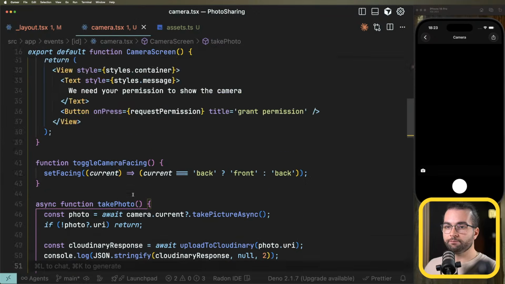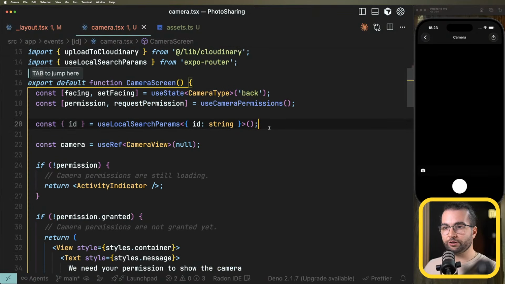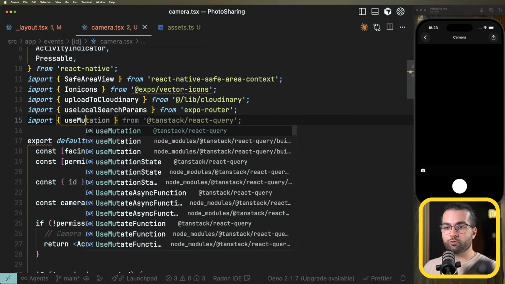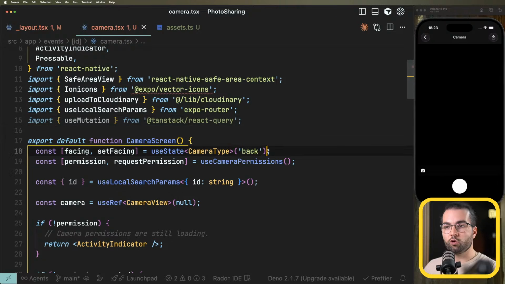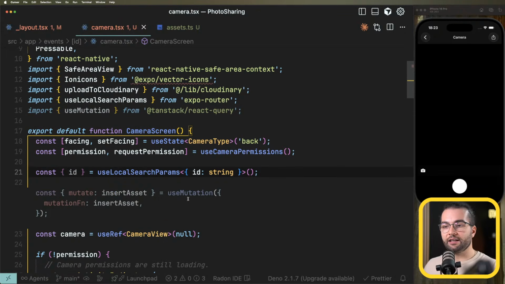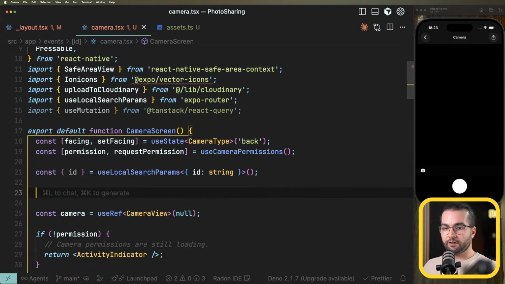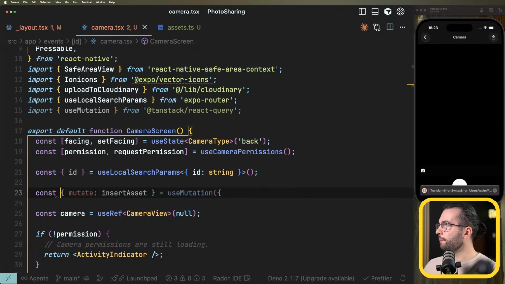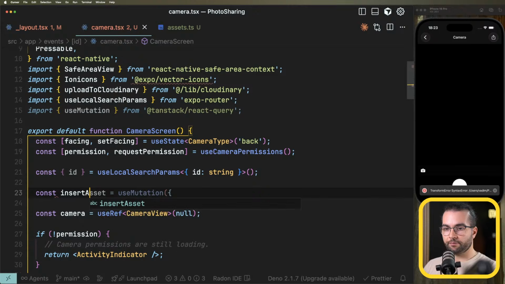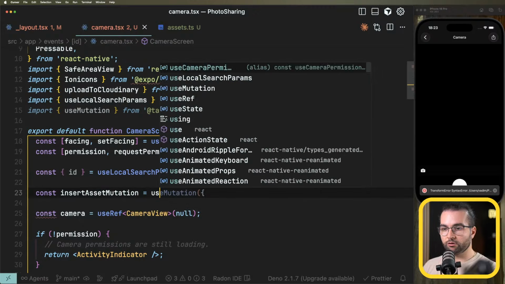Now back to the camera. At the top, we are going to import not a use query now, but a use mutation from Tanstack query. When we fetch some data, we need a query. When we update some remote data, in that case, we're working with a mutation. So, insert asset mutation is equal to use mutation.